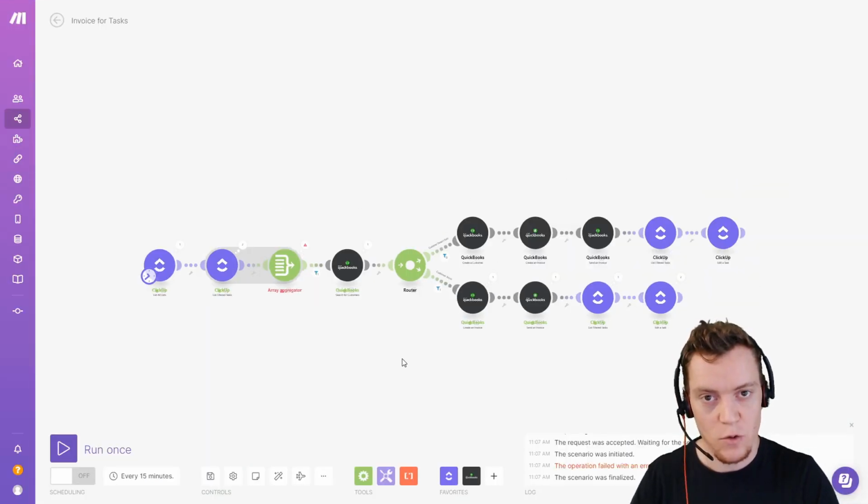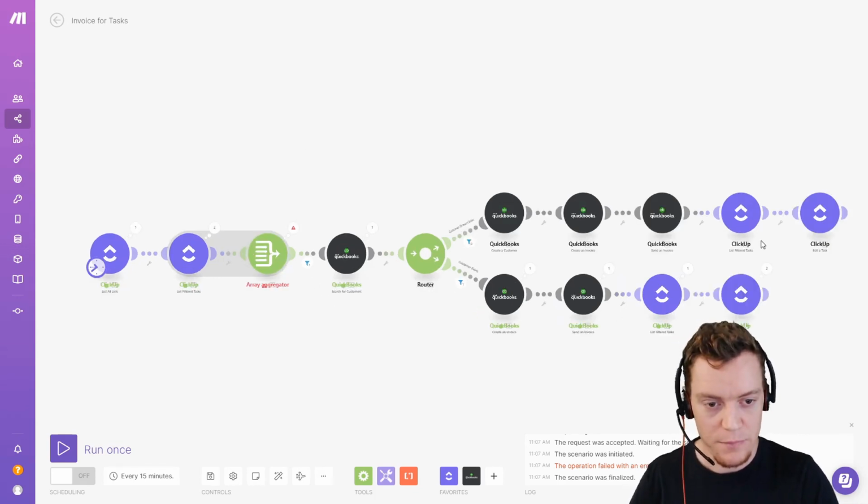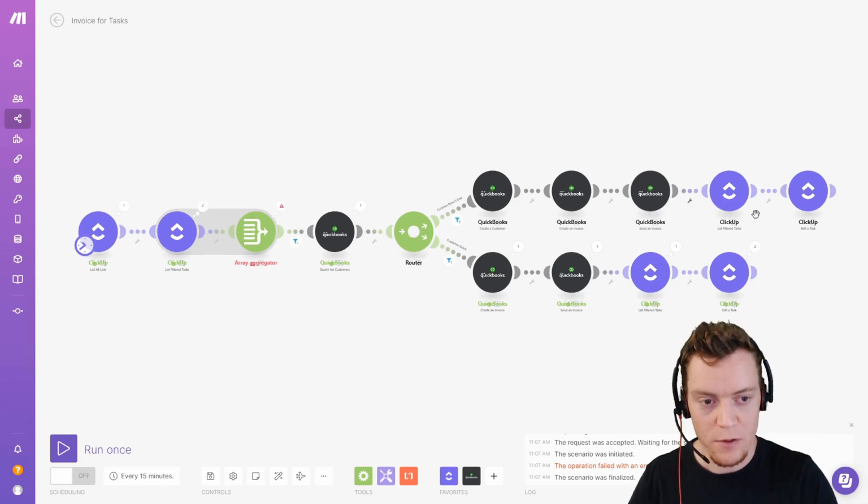Okay, and so that is our automation, so that every week, each of our client lists will invoice any items that are ready for invoicing. And that will then be sent to the client if we wish, and then those tasks will be updated. Okay, and that's how you do it.